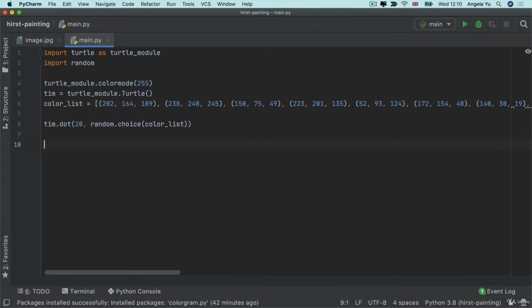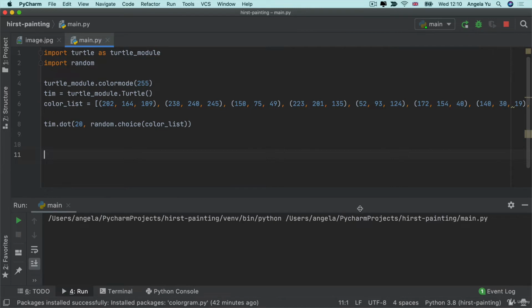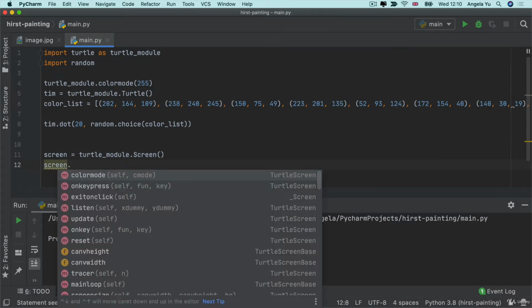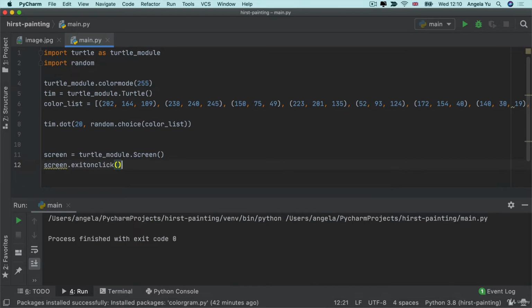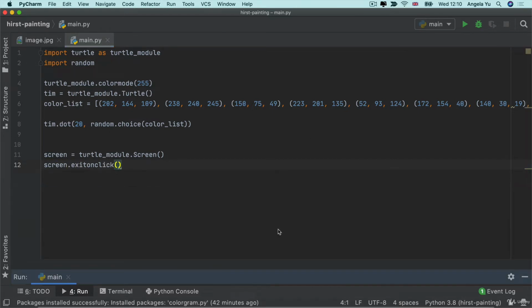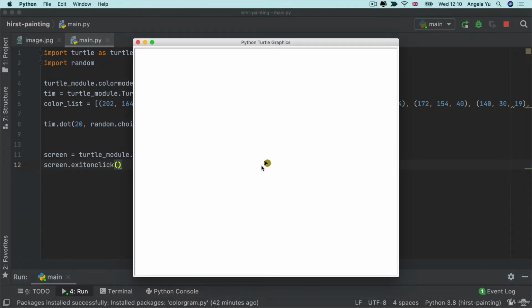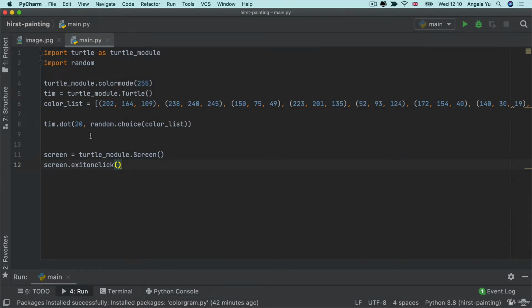Now, we don't want our painting to disappear once we hit run, because right now, if I run this code, you can see it paints a dot and then it quickly flashes away. So let's create a new screen object from the Turtle module, and the class is called Screen. Then we can get our screen to change its behavior by calling exitonclick. This way, when we run our code, you can see our dot painted, and only when we click does it disappear. So we've managed to get our first dot onto the screen.